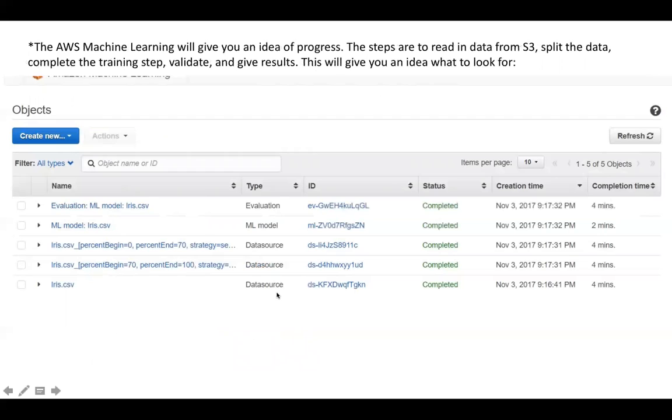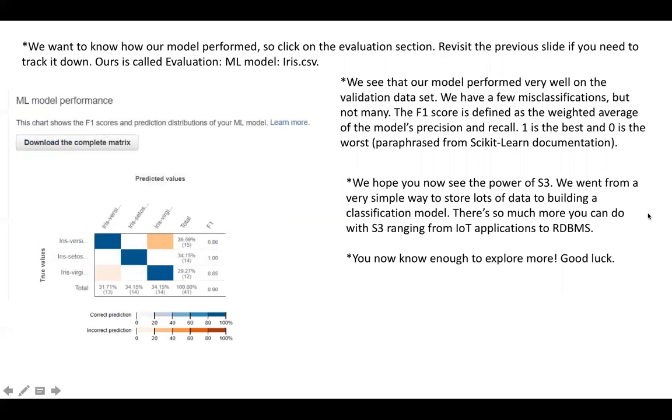The AWS machine learning will give you an idea of progress. The steps are to read in data from S3, split the data, complete the training step, validate, and give results. This will give you an idea what to look for. So again, this is going back to when we have that one data set. We can split that up, block it out into 2 different sets, one for training, one for testing. Once we train our model, we can validate it, and then it'll give us results. In the below screenshot, you can see this process for the evaluation, what the model actually is for the CSV, and how it's all completed. So this is what it should look like. And we're going to go on and see a little bit more about how this actually worked.